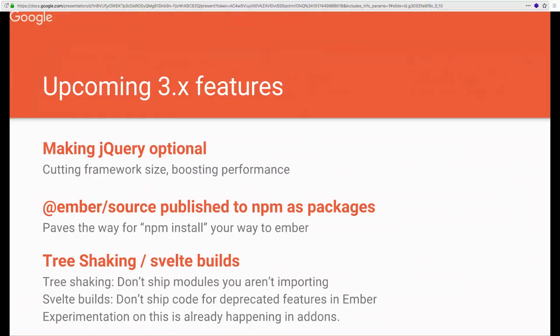So some big features that are coming pretty soon, that'll be dropping within, I don't know, probably the next year or so. We're making jQuery optional. jQuery has always been part of the Ember framework. It's been used under the hood for some things in the past, and it was used really heavily in Ember's testing package, or the testing ecosystem for Ember.